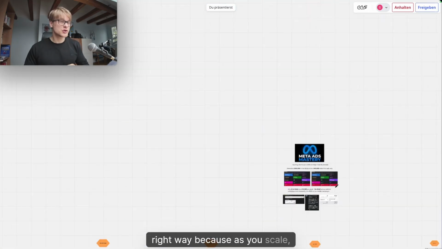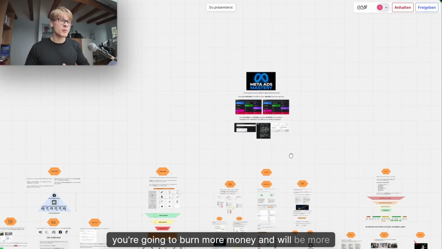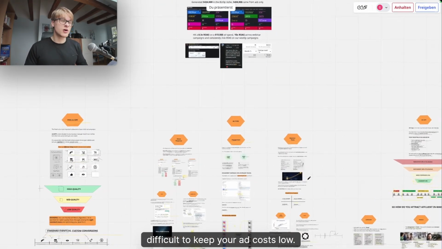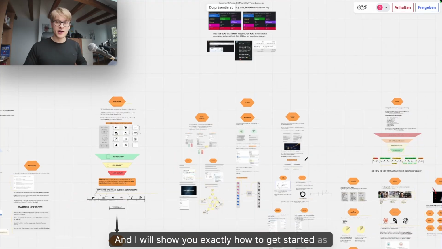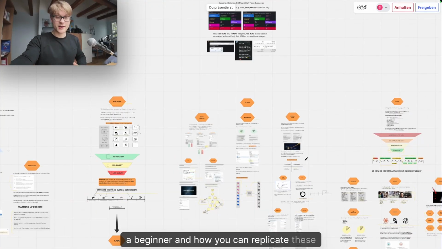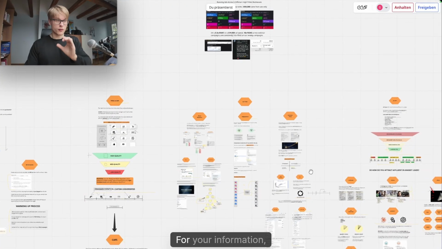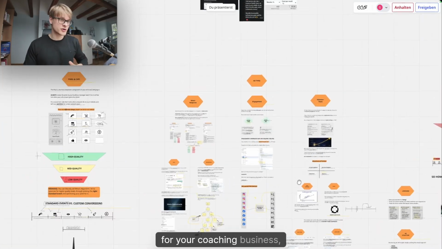right way, because as you scale, you're going to burn more money and it will be more difficult to keep your ad costs low. And I will show you exactly how to get started as a beginner and how you can replicate these results, ideally for your information product business, for your coaching business, whatever.